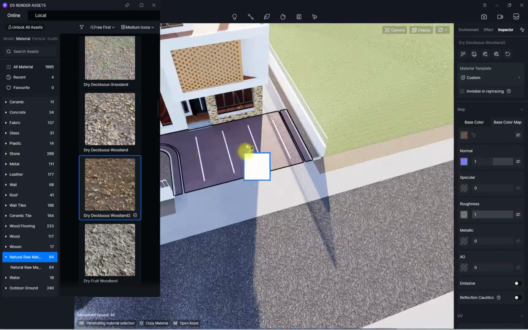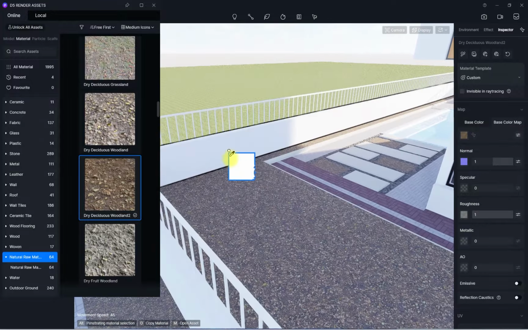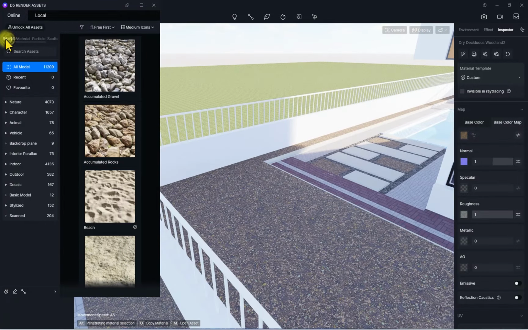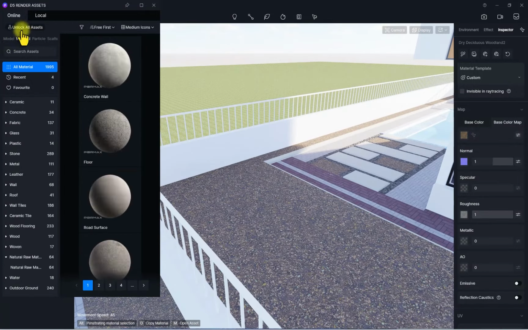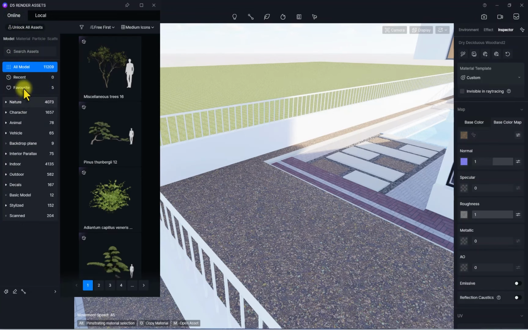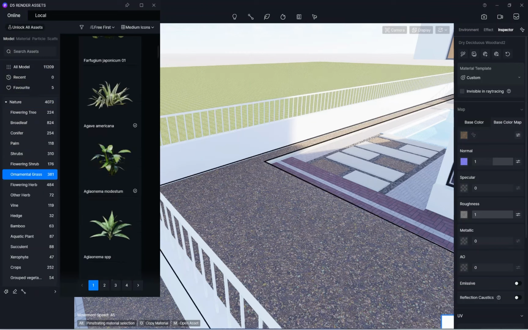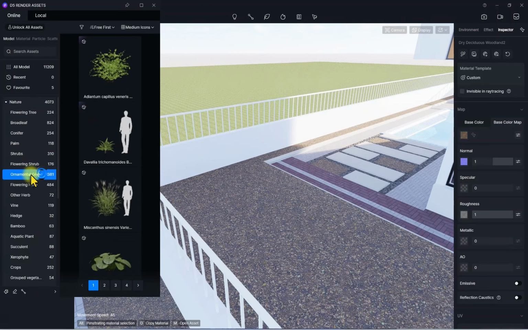So now I'm going to go to these models here. You can see that I was in material before under this line. I was in material, so now I just clicked on model to access the model library. Then I'm going to go to nature. Under this nature, I'm going to look for an ornamental grass. So under this ornamental grass, we are now going to do some things.